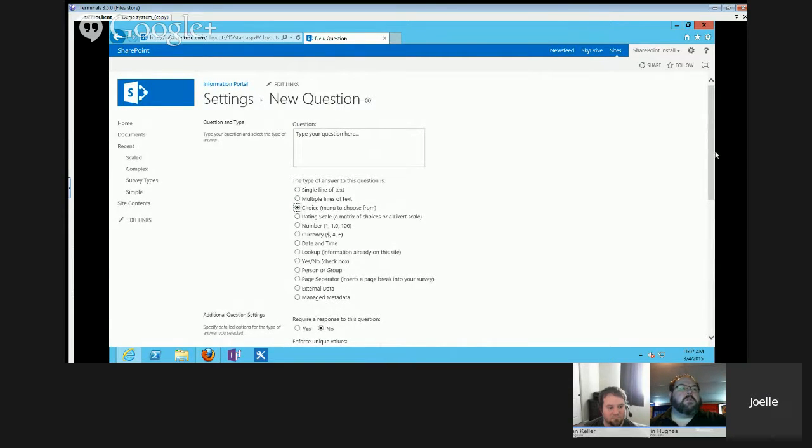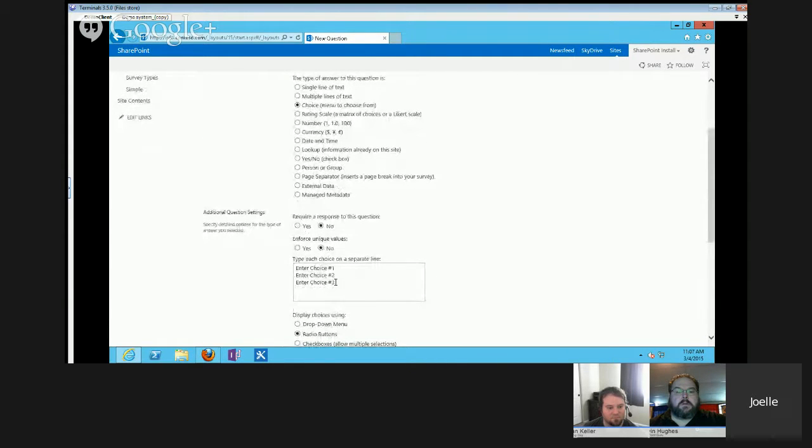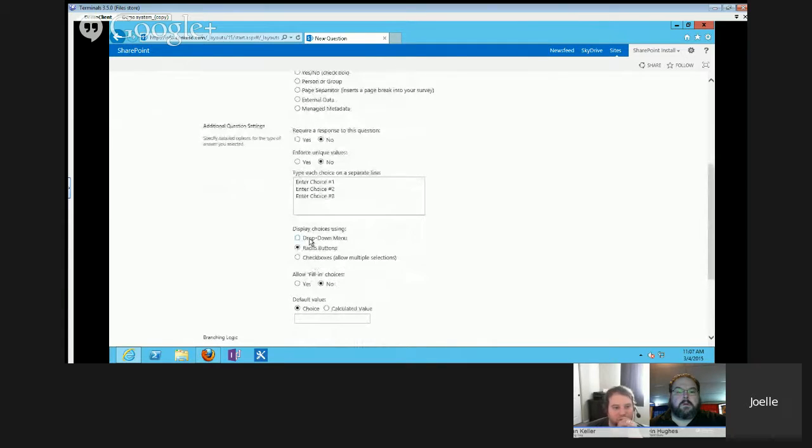You can do multiple choice questions. So here I've got enter choice 1, choice 2, choice 3. And then I can decide how that's going to be displayed. I could do a drop-down menu, I can have radio buttons, or I can have check marks. If I want people to be able to select more than one thing, I can just use a check mark and then allow whatever. So that avoids you having to have, say, option B, all the above. You could have them just check all of the options above that. You can allow a fill-in choice in case there's an option that wasn't in the multiple choice.